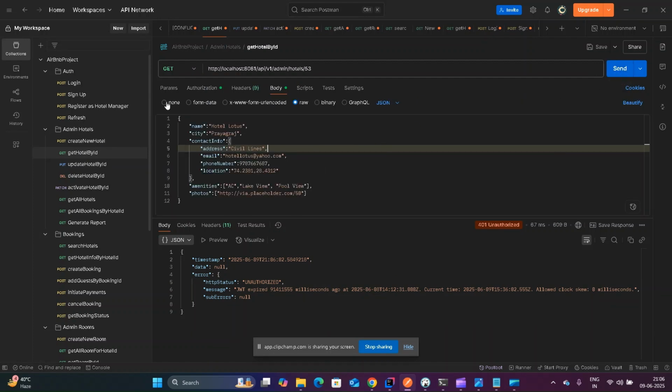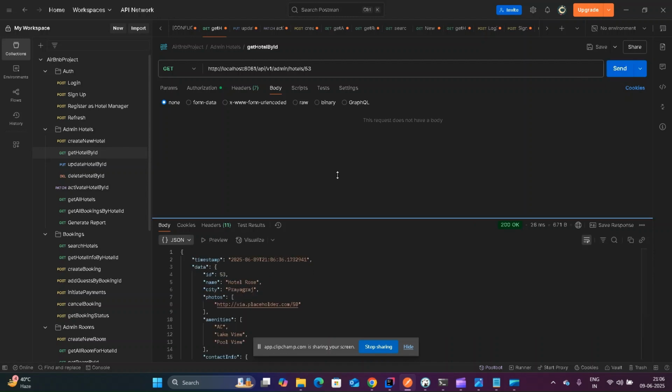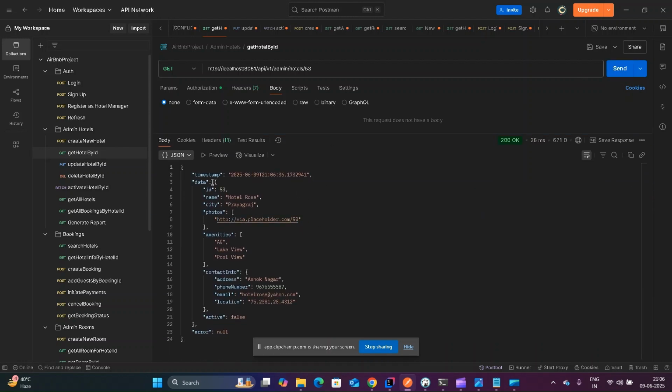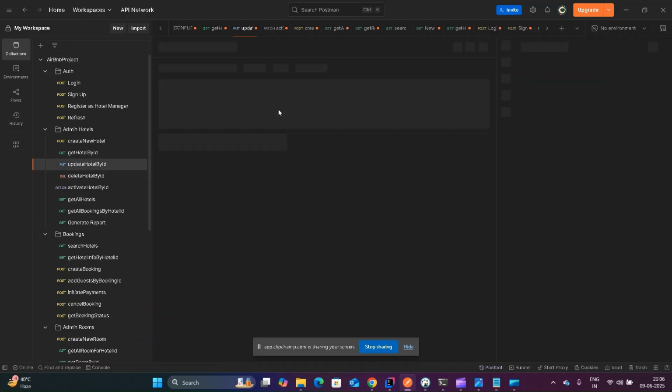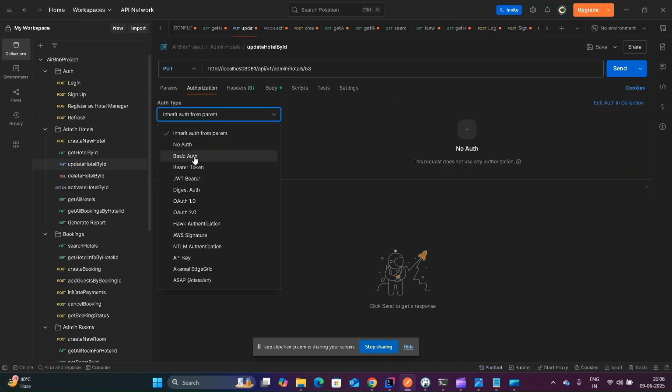Now let's see. We are not giving anything else. So now we can see that we have this hotel created. Once the hotel is created, we can update the hotel as well. So we have 53, and we will pass the authorization header here as well.